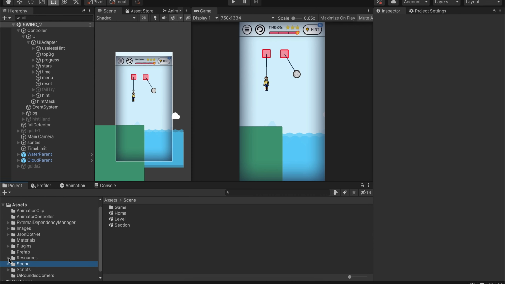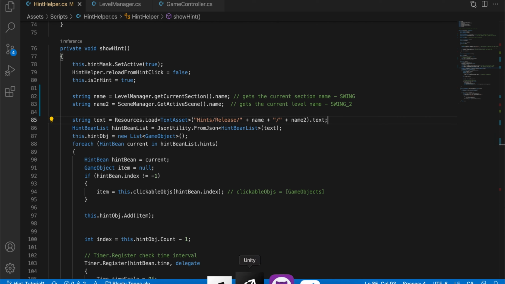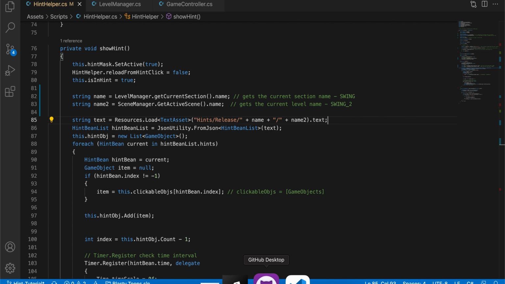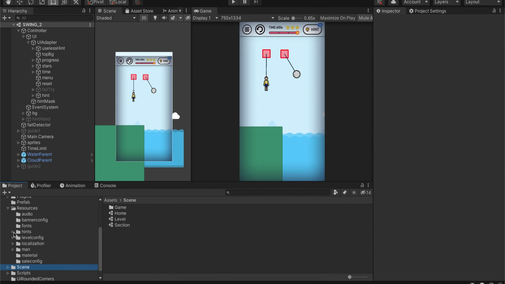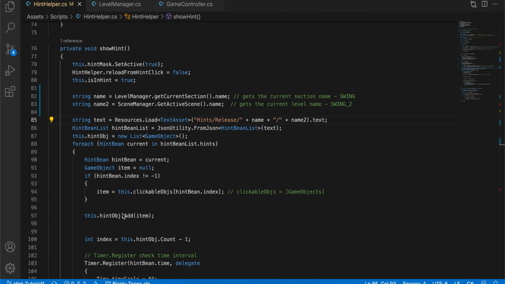As you can see, I have a folder called Resources. Inside Resources I have one more folder, let's see what it is named. It is called Release. So inside Resources, oh sorry, first we have to go to Hints, and then inside Hints we go to Release, and inside Release we go to swing, and inside swing we go to swing_2. So let's see what this swing_2 is.